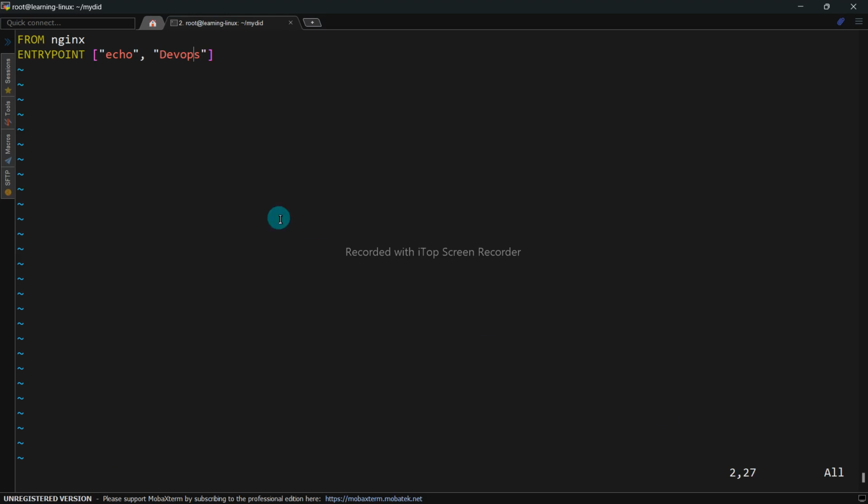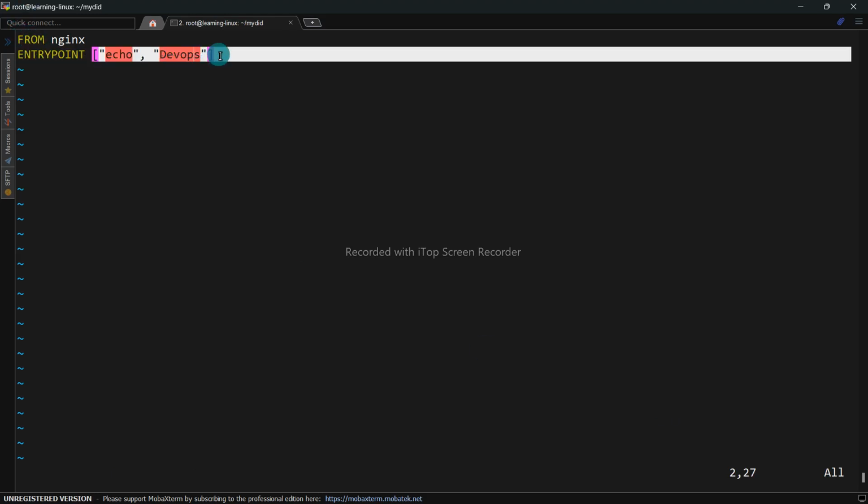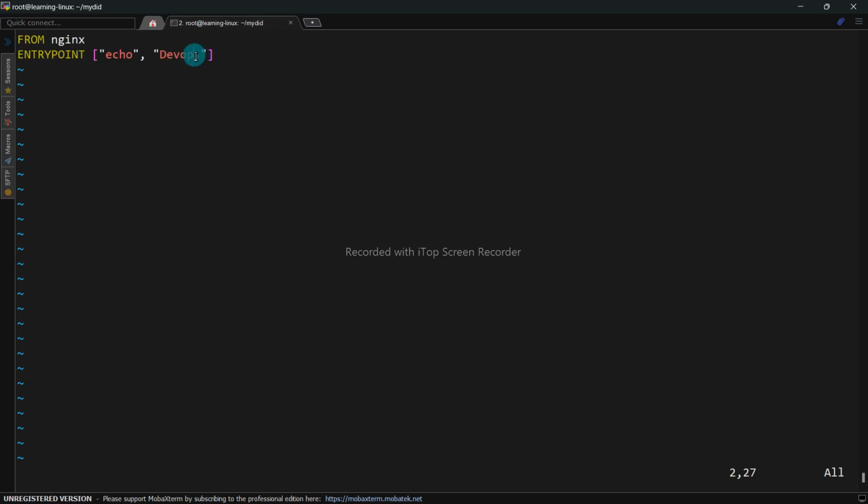Okay, let's say I specify echo DevOps within this entry point. It is just going to print DevOps as part of this container, because echo DevOps will print DevOps as an output, and this command will finish within a second. Once the container gets created, it goes into the exited state as soon as this echo DevOps command finishes execution. Okay, so let's try it out.